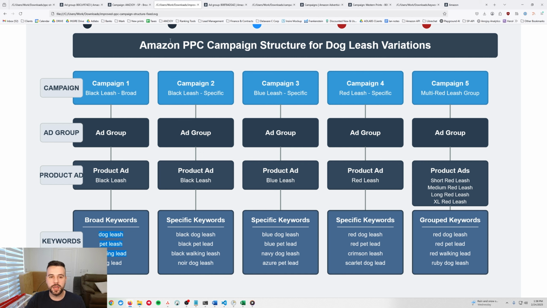Then what you can also do is, if you have even more variations, let's say you have a red leash in multiple sizes, you can create groupings for the red color. So put all the red leashes in one campaign, like you can see here on campaign 5, and then we're going to target specific keywords for red leash, such as red dog leash, red pet lead, etc. This will give you a much better strategy on how to create campaigns for variations.